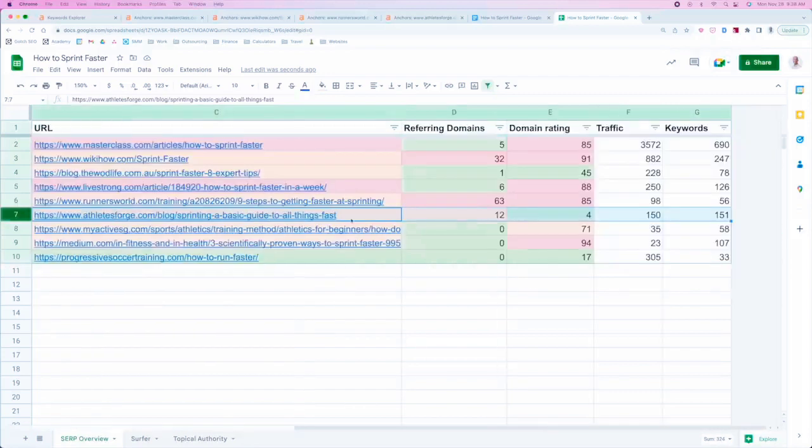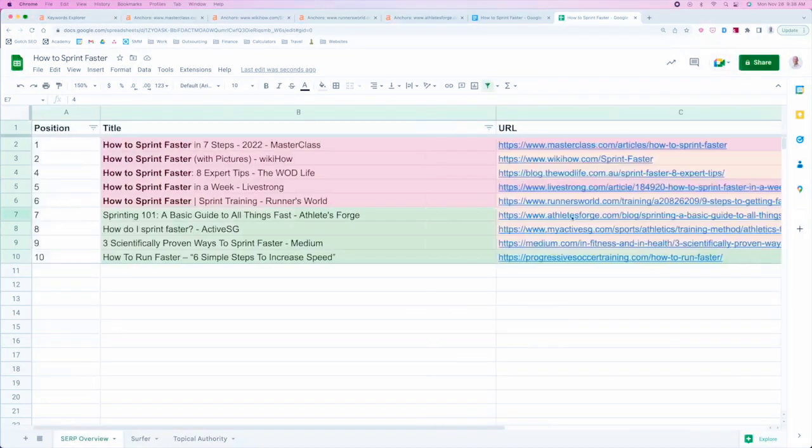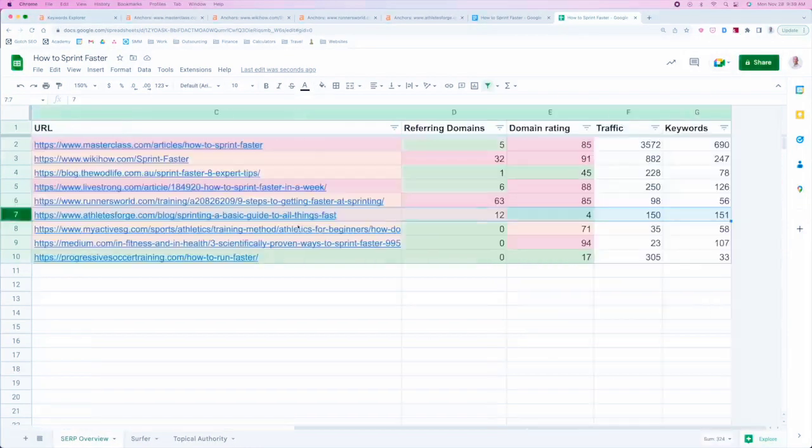So they're ranking number 7. Once again, they have a decent amount of referring domains going to the page, but their domain rating is a 4. I mean, it's virtually nothing. So this will be very easy to beat. So it would be embarrassing if we couldn't get to number 7. I mean, this should be really easy to get to number 7.